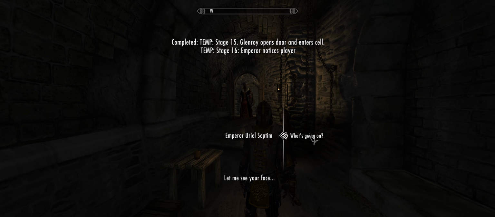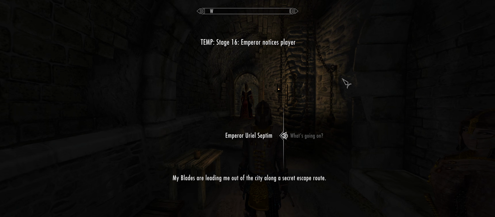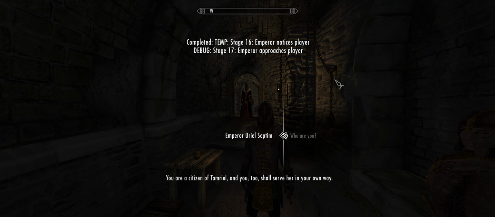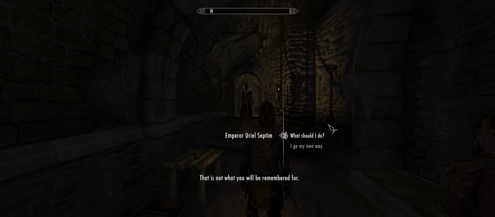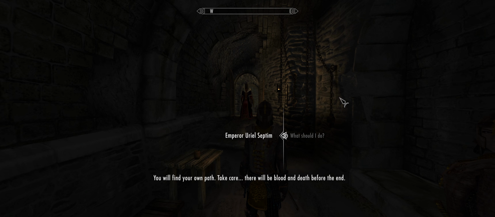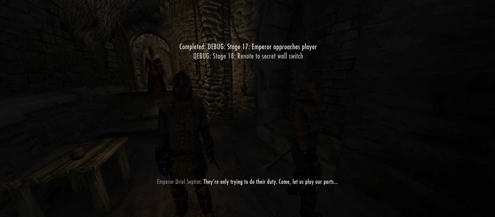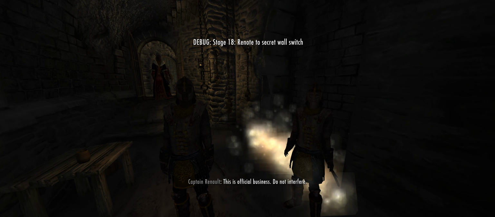Let me see your face. You are the one from my dream. Assassins attacked my blade. Let's get through my dialogue. By chance, I am your You are a citizen of Tamriel, and perhaps the gods. As for what, that is not what you will be remembered for. You will find your own path. Take care. There will be blood and death before the end. They're only trying. Please, sire, we must keep moving. Let us play our parts. There's trouble ahead. This is official secret business. Do not interfere.